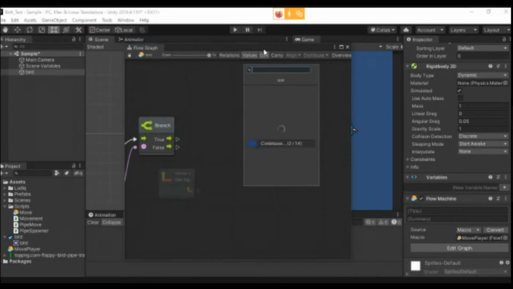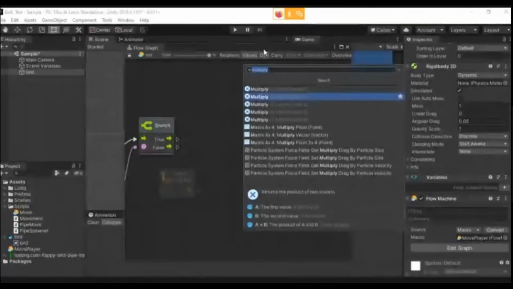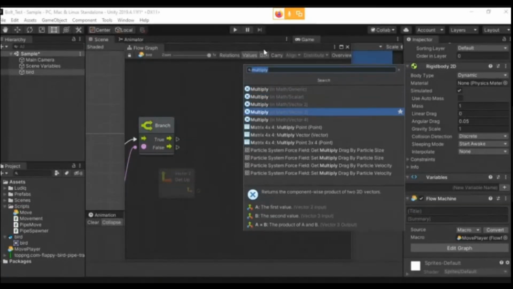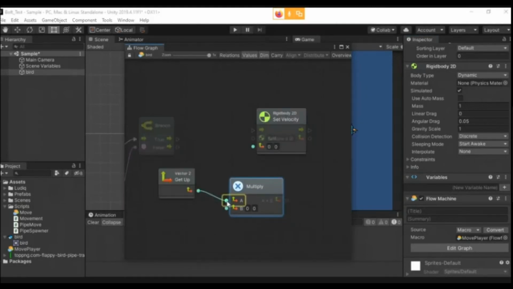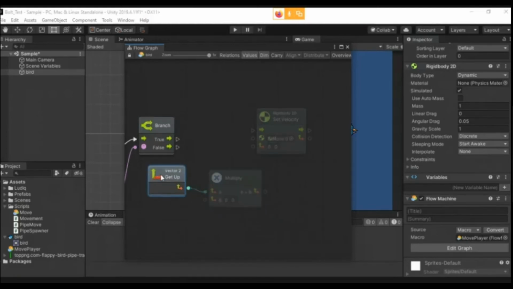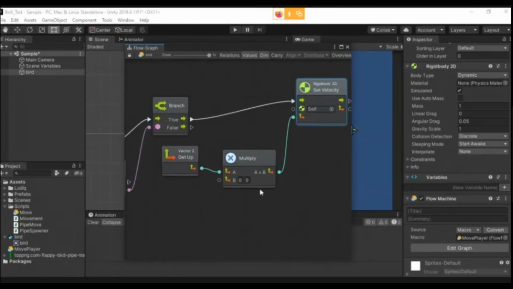Let's add another multiply value. So we got the first value get up, and we'll give it to the set velocity over here. We'll also have to give it the flow over here. So the flow is maintained. Every node is used in this game.